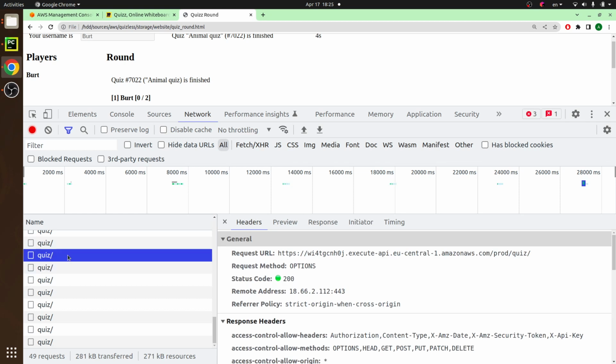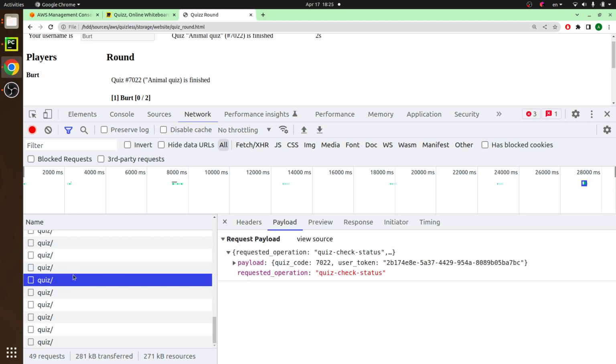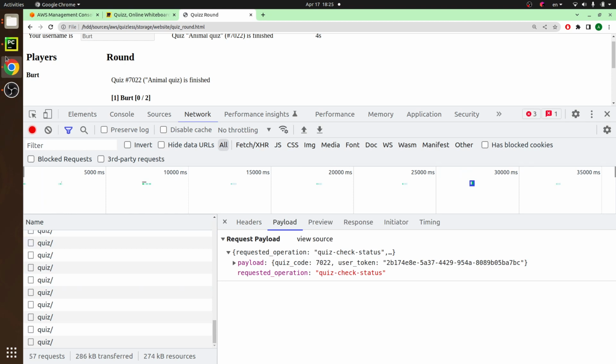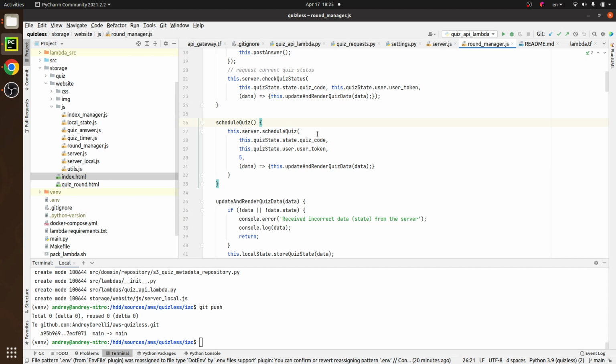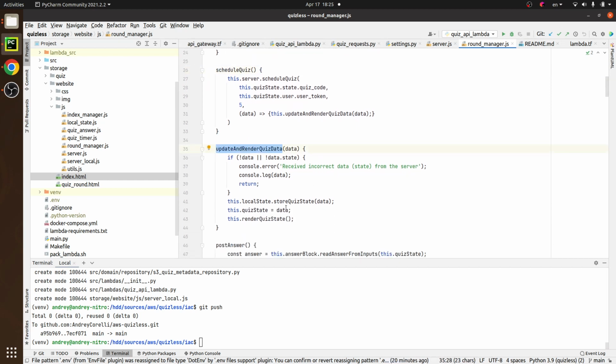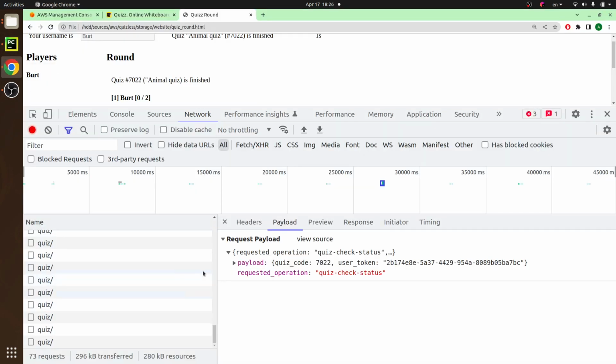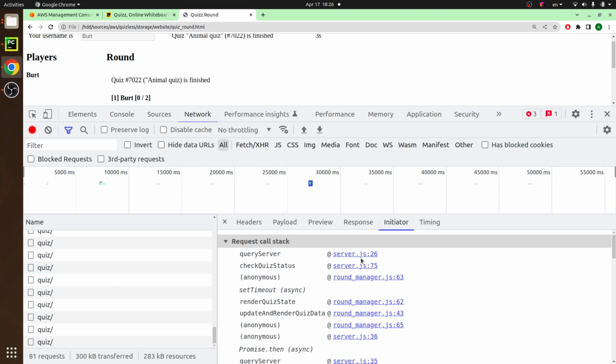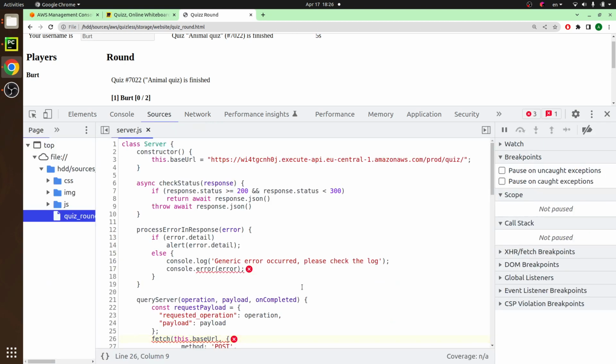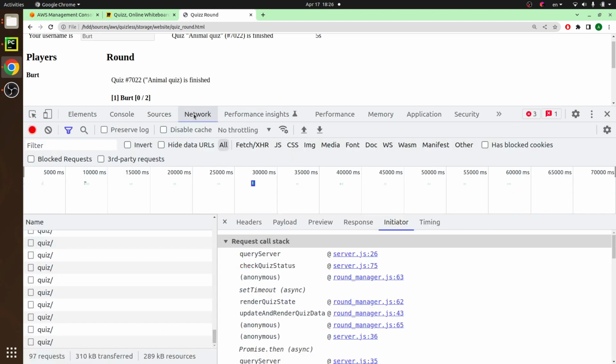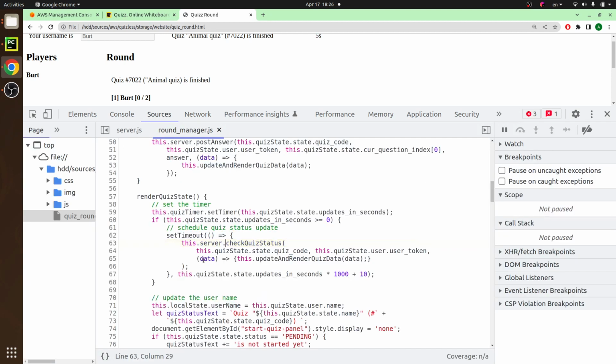And also, let me check. Probably as well, I'm asking for the quiz check status. Yes, what's going on there? It's originated somewhere here. Update and render quiz data, I believe. But let me see if I have the initiator, the JavaScript file here. Yes, query server. Let's go back. It's originated here. Set timeout and check quiz status.